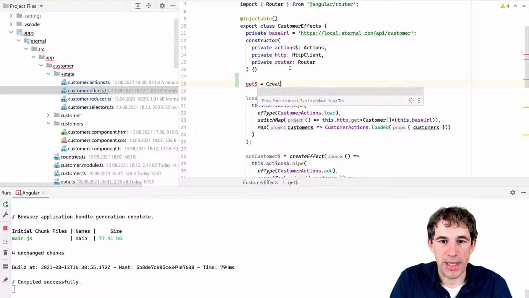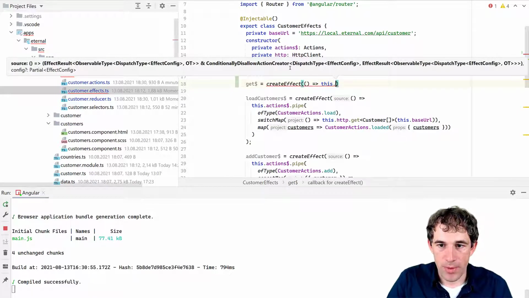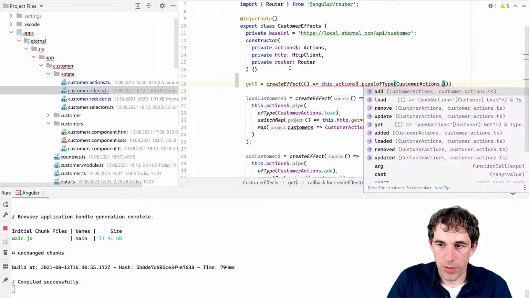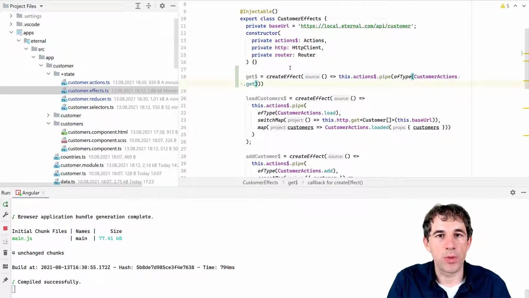And for that we create a new effect, create effect, where we say from our actions we want to have the one with get. There it is. What do we want to do with that? Well, first of all, we need to fetch the current load status. So there is something that's missing here.